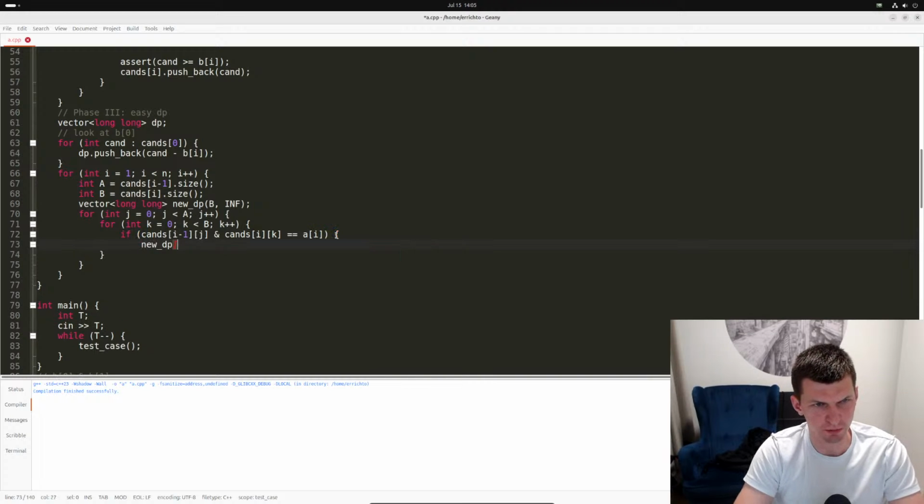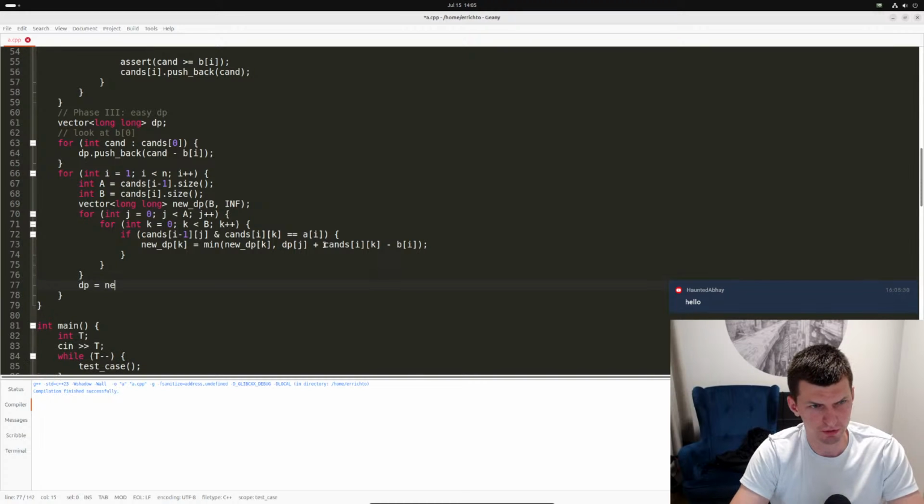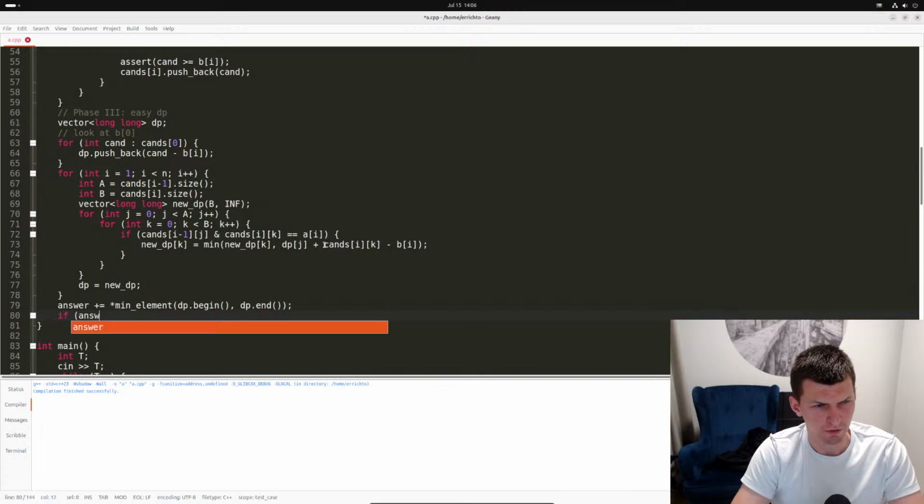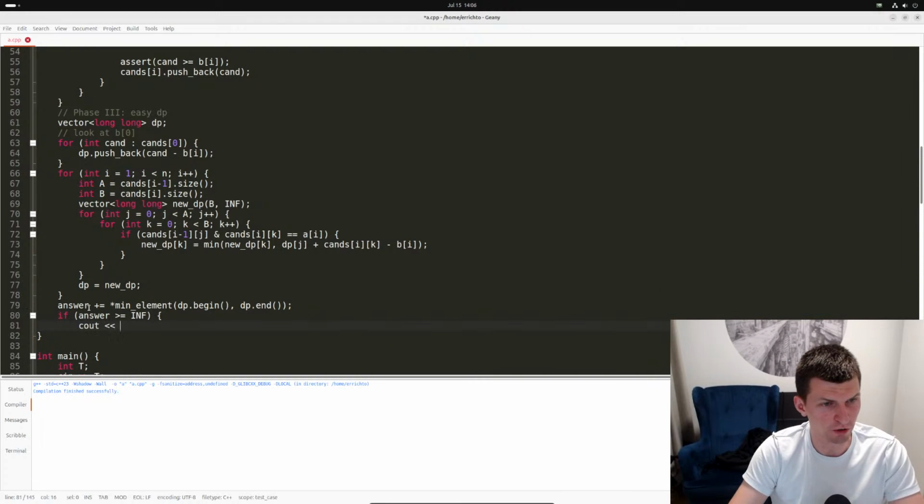So we do the transition, new dp of k, minimize dp of j, plus cost of transition is this candidate, kth candidate, minus the current value bi. Then dp becomes new dp, and answer plus equal the minimum element, right? Yeah, we minimize dp begin, dp end. If it's at least infinity, and you see here already, if I used infinities, I would overflow. If this, then -1.